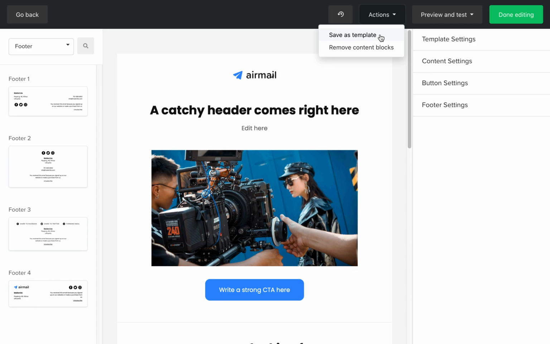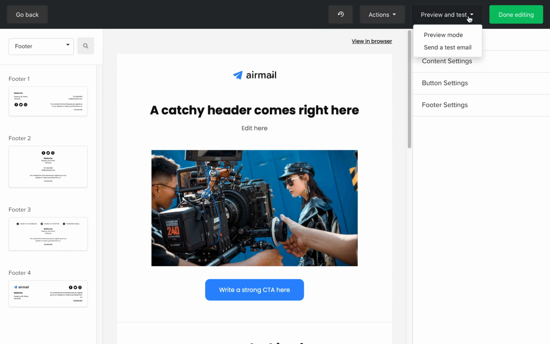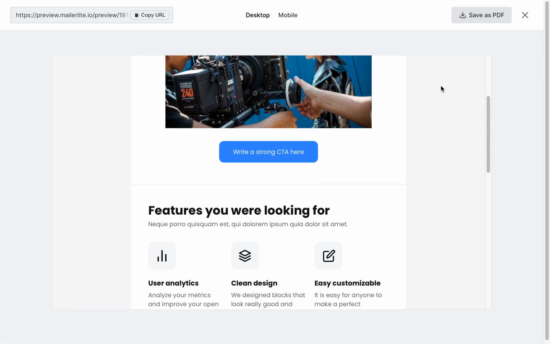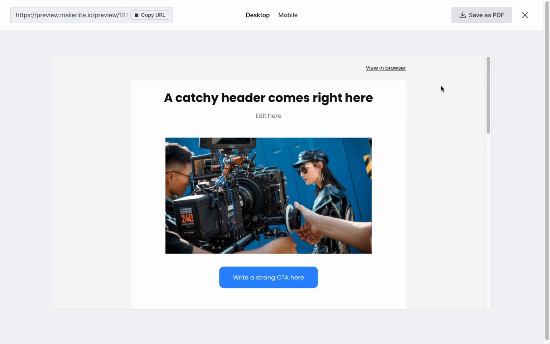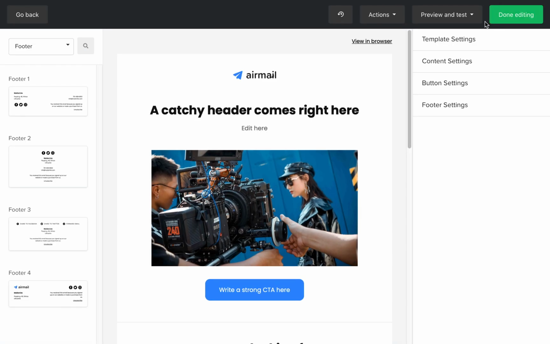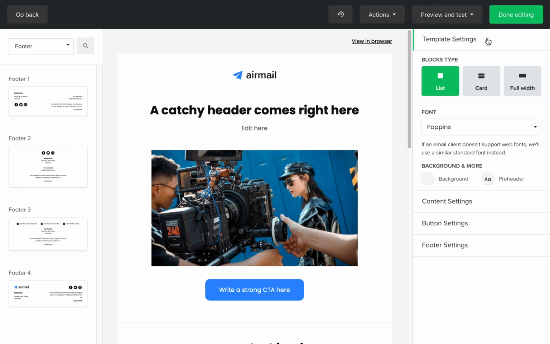This will be your base template for all of your newsletters, and you'll only need to change the content, so it's a big time saver. You can also remove all of the content blocks, which will wipe out the document so you can start over. But remember, this will remove all of the blocks. You can preview the newsletter here and see how your subscribers view it. You can also send a test email to yourself to see how the newsletter looks when it arrives in your inbox. And lastly, done editing will take you to the next screen.